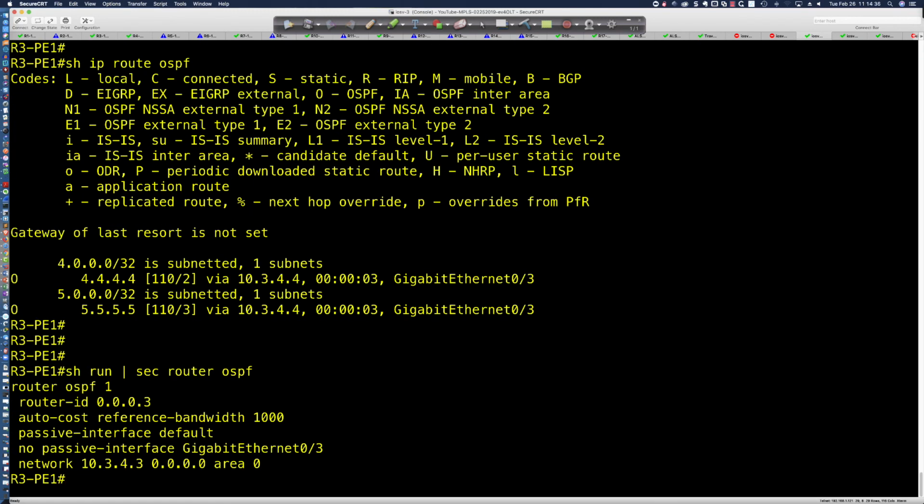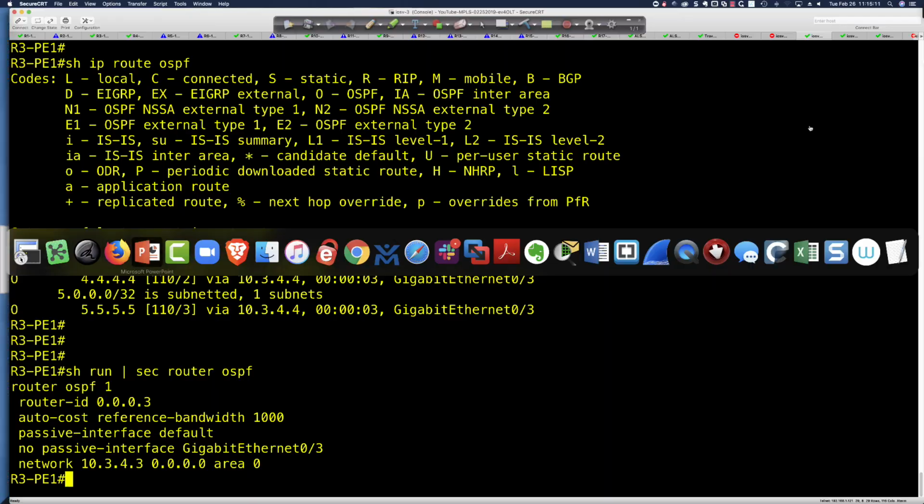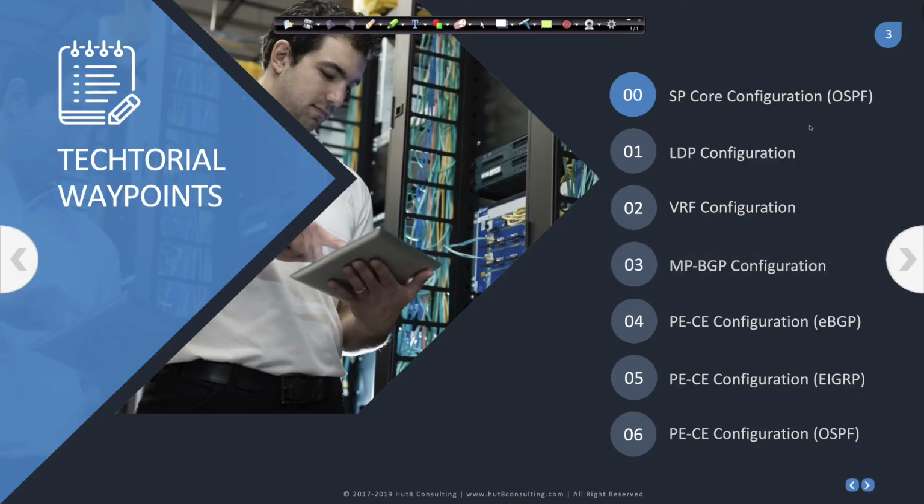So that is your basic OSPF configuration in a service provider core network. We've got good router IDs. We've got our auto cost reference bandwidth configured properly. We've got the passive interface default set up, and we've no passive the interfaces on which we need that OSPF process to run to form adjacencies. We use the network statement to run the OSPF process on interfaces as well as loopbacks. And then we learned how to go into the interface and type in IP OSPF, the process ID number, and then the area number.